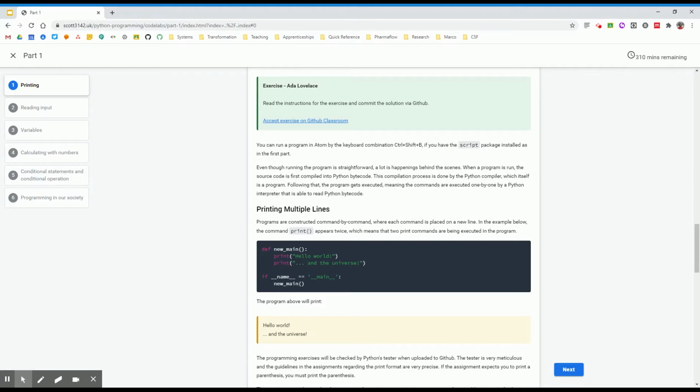This video is just going to take us through how to accept the exercises in the course materials in GitHub Classroom and how to complete them and then resubmit them to GitHub and figure out whether or not they're correct via the automated testing. So when you come across an exercise in the course materials that looks like this, if we click on Accept Exercise on GitHub Classroom, then we should be greeted with this screen.